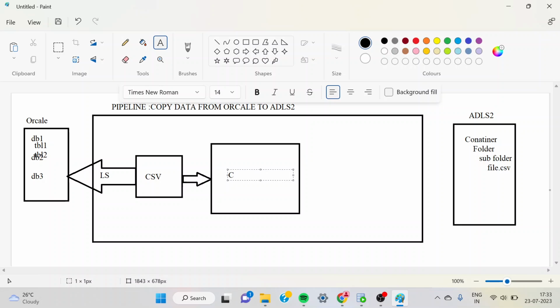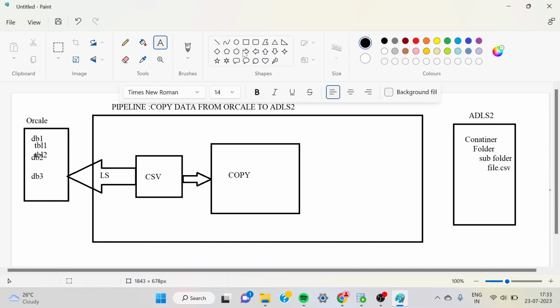What will this copy activity do? It will copy the data from Oracle to ADLS 2. So up to the source everything is fine. We have created the linked service and dataset, and we have created the activity. Then coming to the sink, this is the ADLS 2. We need to copy the data from Oracle to ADLS 2.